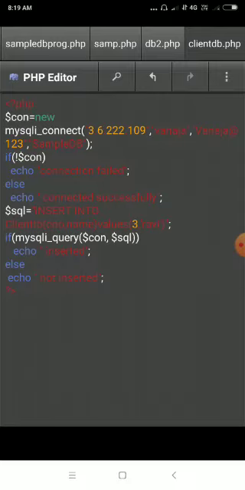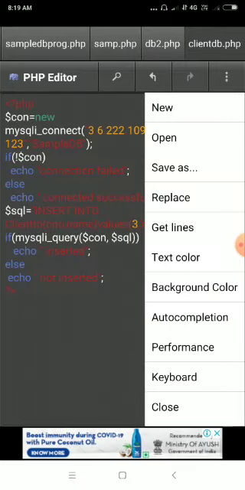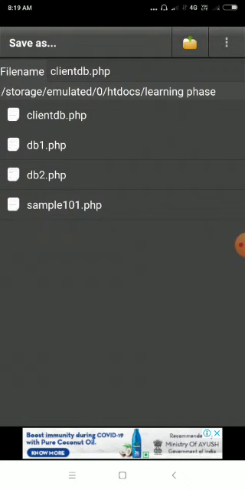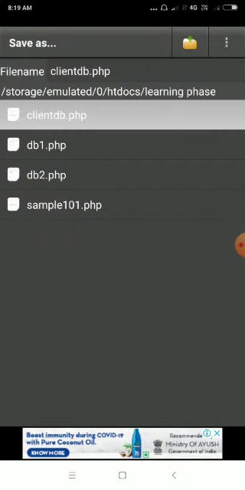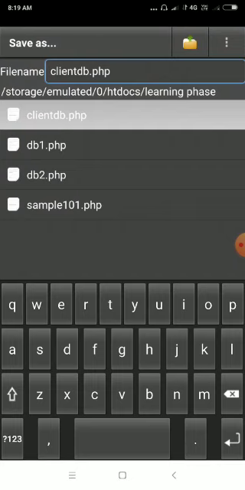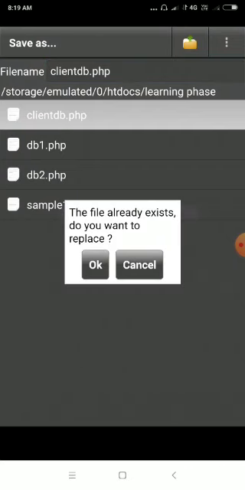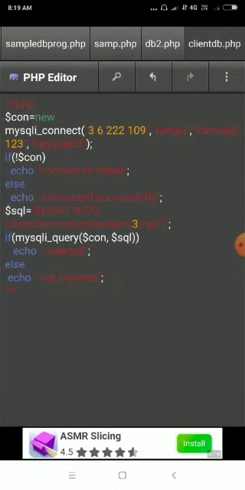Same way we are going to save this. Select save as. I already saved it, so I'm going to select the same file name I wanted. So client DB is selected, and I'm going to press enter. It's asking whether you want to save the changes. I said yes. Okay, it's saved now. So now I'm going to come back to the browser.